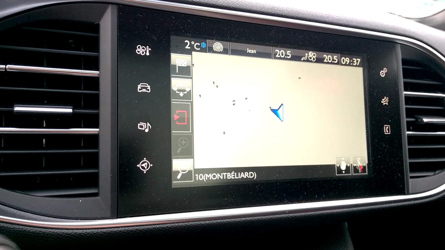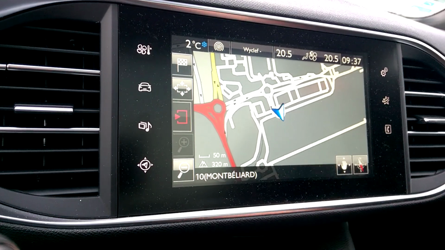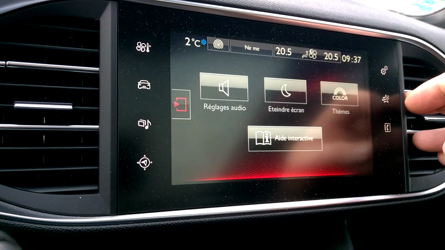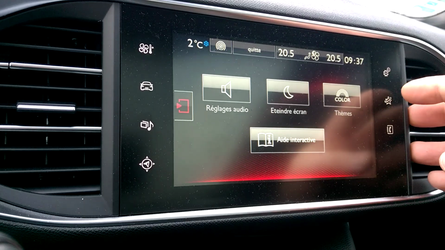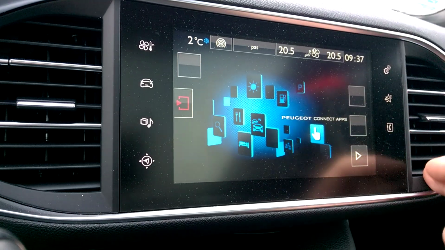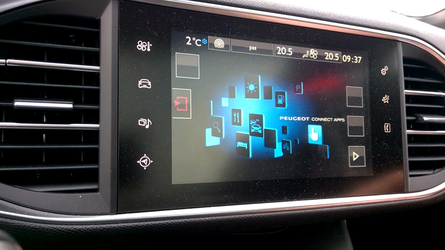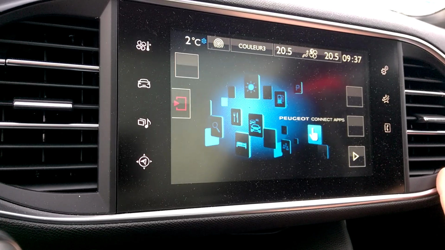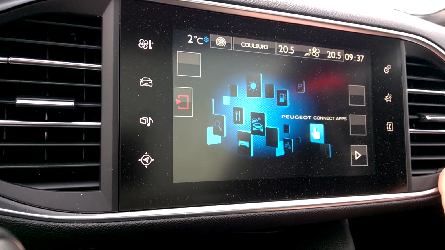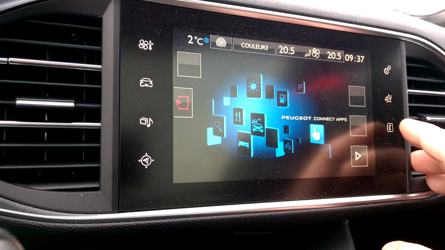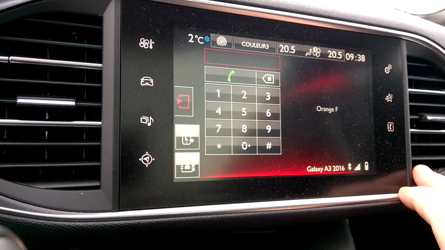Here we've got navigation system. Over here, settings for the system. Here we'd have Peugeot Connect applications if we have the USB dongle connected to have access to internet. And here we have the telephone system.